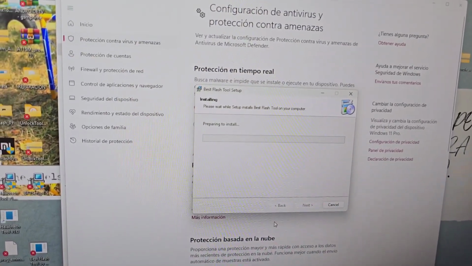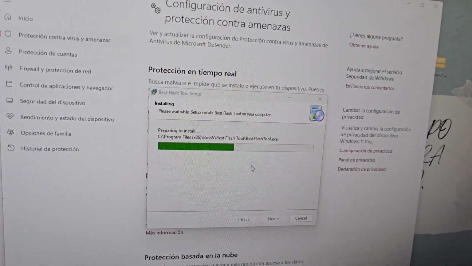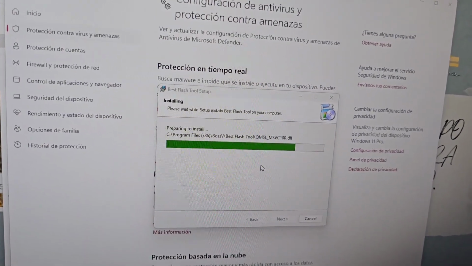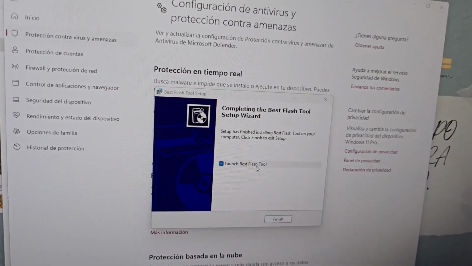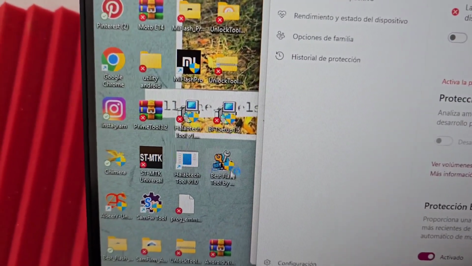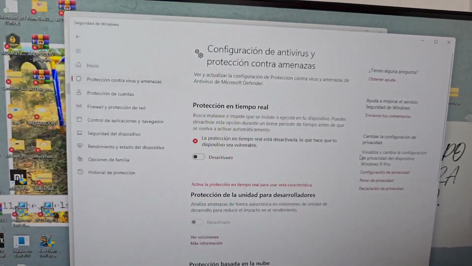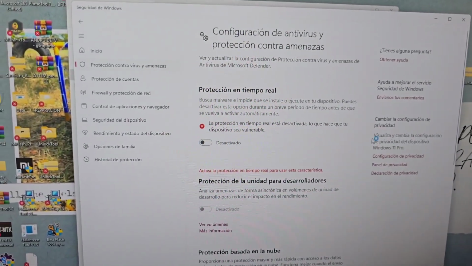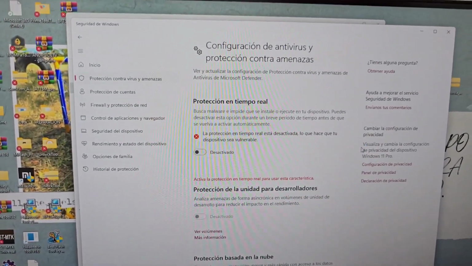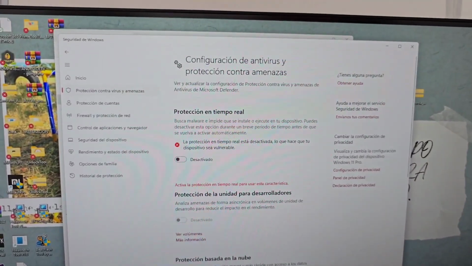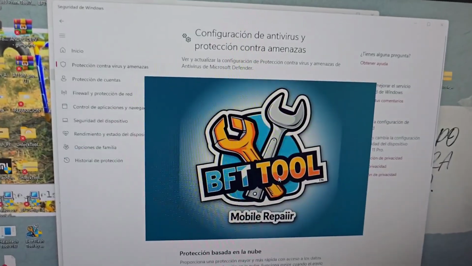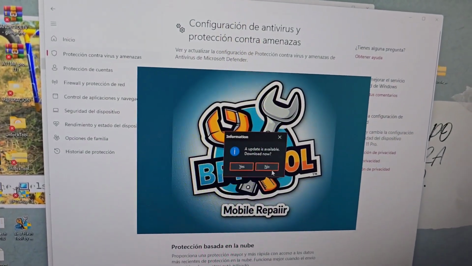Now it will install correctly. Here it is installing quickly. Then we click finish here. It will create a shortcut. As we can see, we already have that shortcut. Now what we're going to do is the following. We're going to wait for the program to come out. Here it is. As you can see, it will open. We're going to wait for it to open.